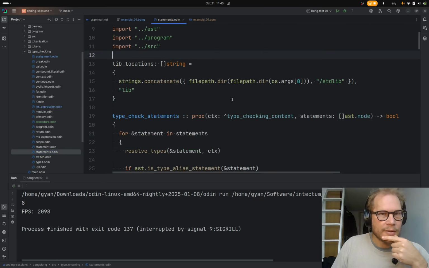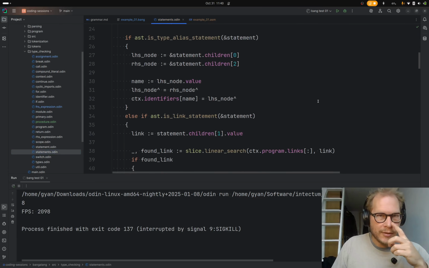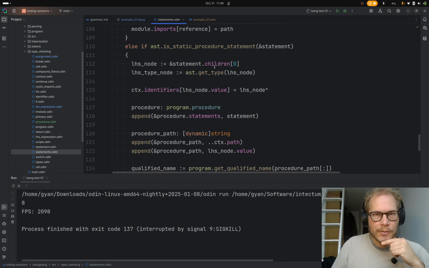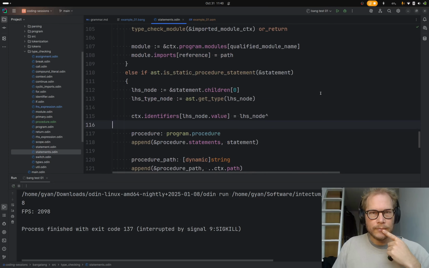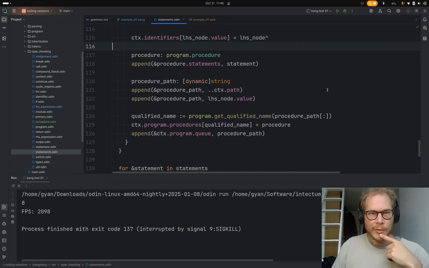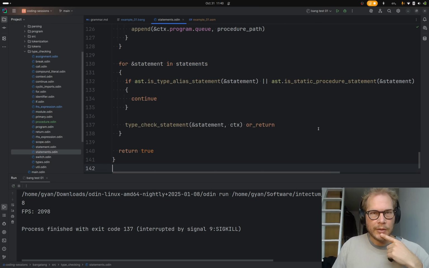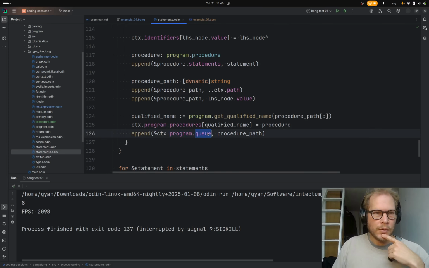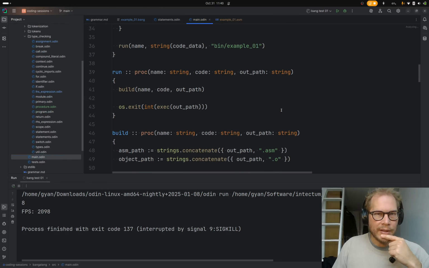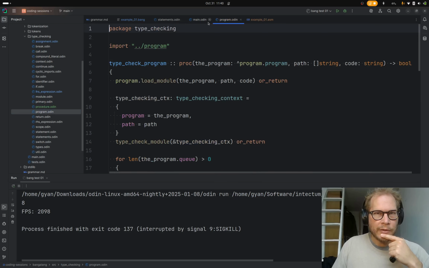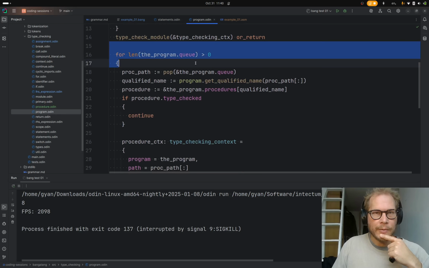So I think it's statements is where we do all this crazy stuff. Yeah. Import statement, so procedure statement. But we don't do the type checking here. That's right, we do it. Oh no, we add it to the queue. And that queue, I think, is it in main even that it gets processed? Or no, we have a type check program. That's probably it. Here we go.